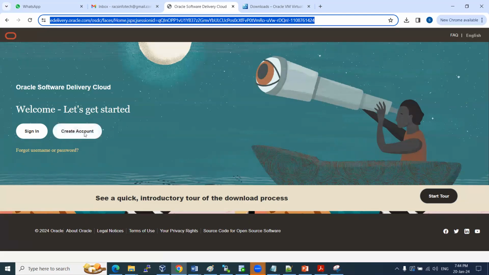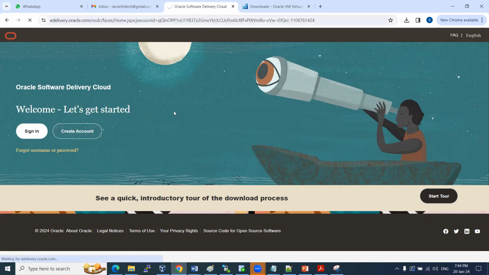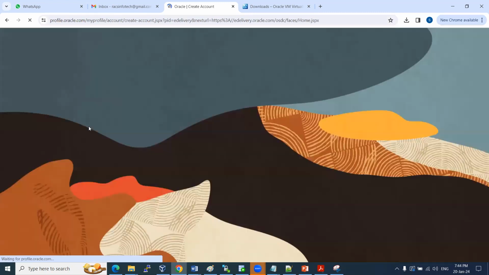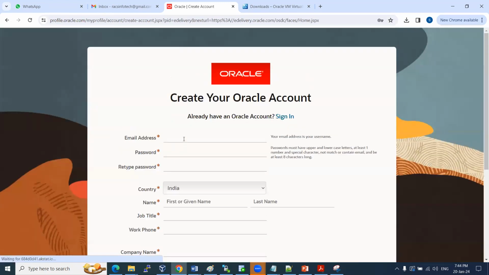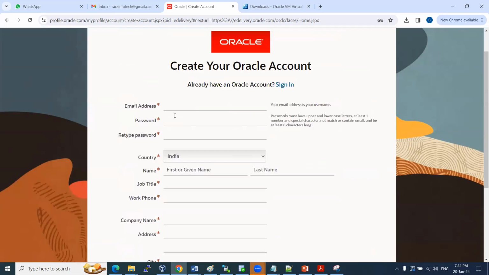If you want to download any Oracle software, you have to create your own account. You can use your personal mail ID. It could be Outlook, or Gmail, or any other account which you have. If you don't have any accounts, first you can create one with your personal mail ID. Provide your details, mail ID, and set your password.